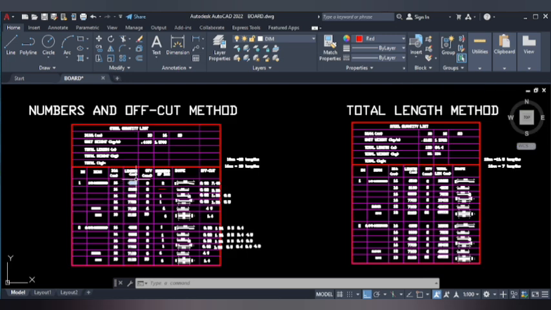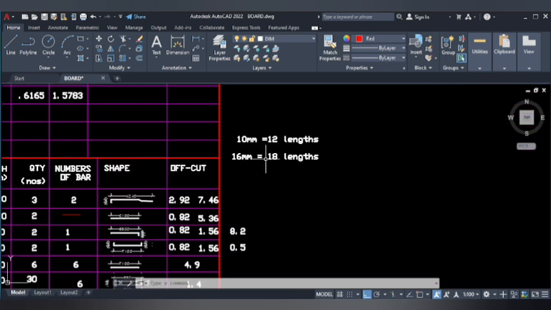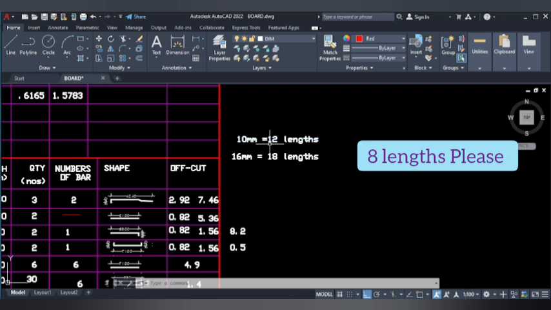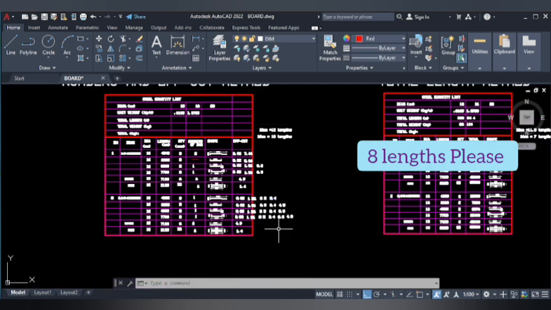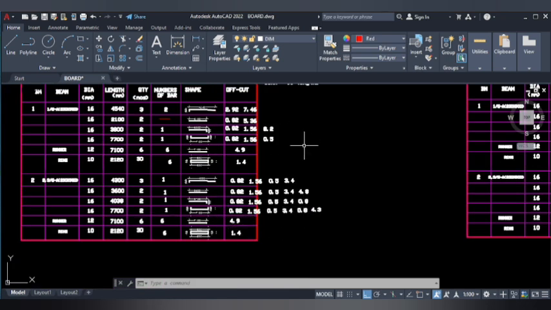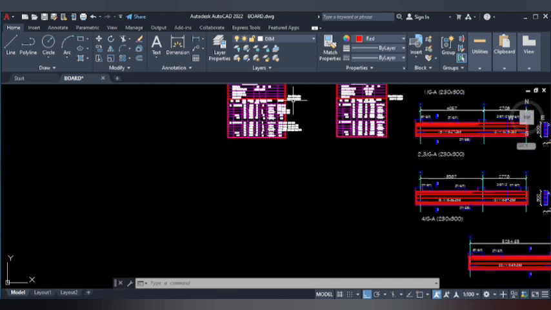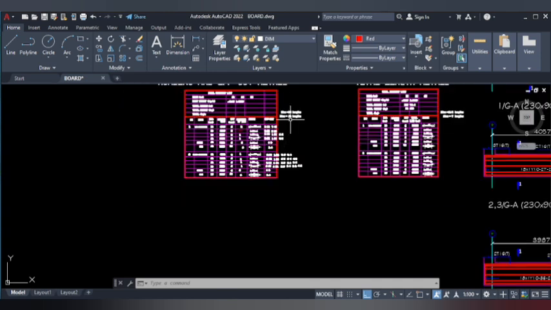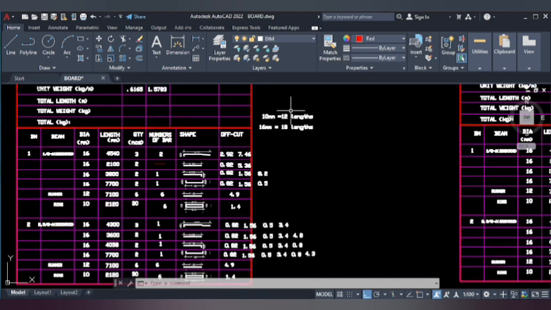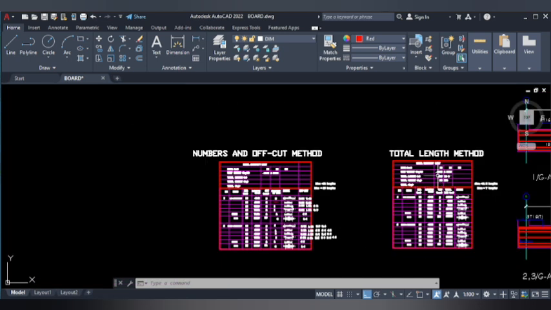But when we are using this method, it tells us that we need 18 lengths of 16 mm reinforcement and 12 lengths of 10 mm reinforcement, and this is our off cut. That is what this job is telling us. Just like the instance I purposely made, let's say we want to get 3.5 meter lengths of reinforcement in 10 places. For this, it is telling us we need 3 lengths of that reinforcement, 3 full lengths.